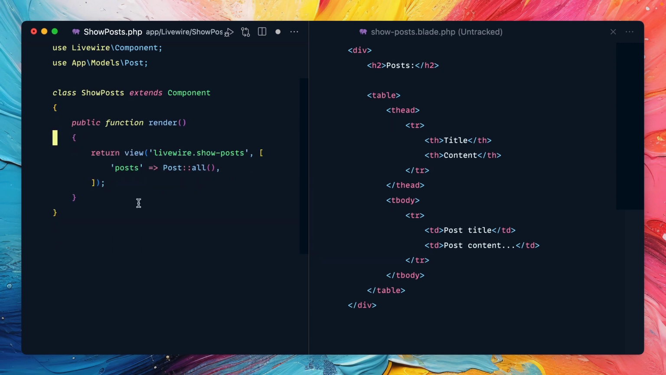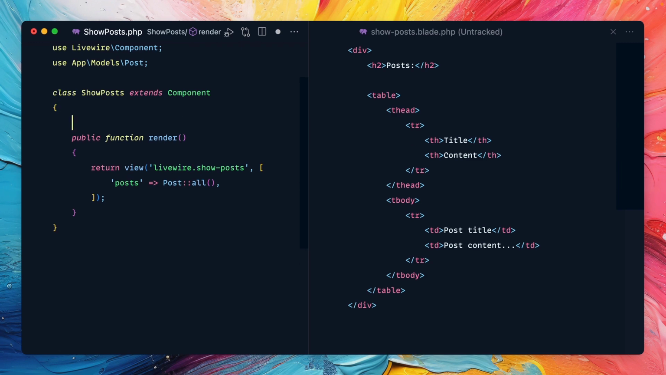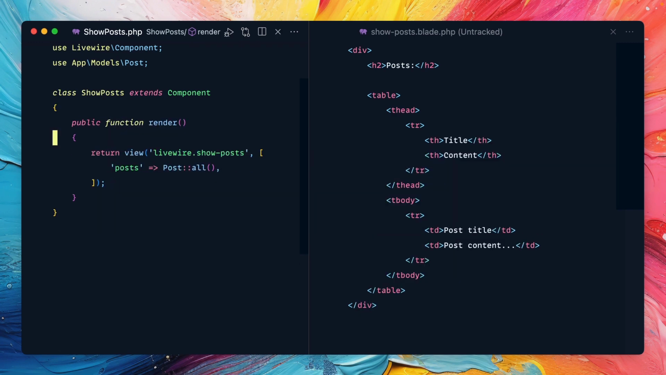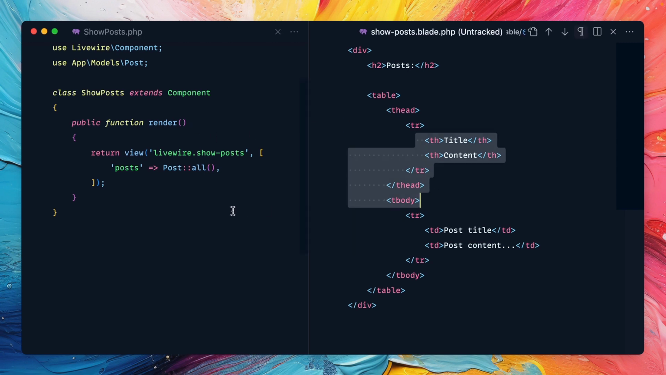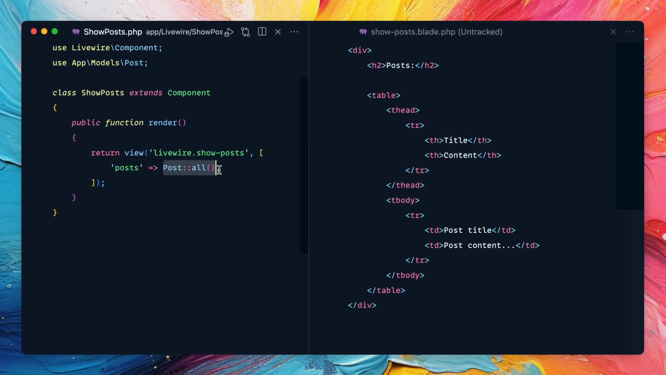What you probably want to do is either pass it directly into the view or use something like computed properties, which you can look up in the docs, and maybe we'll refactor this to that later. But for now, this is great. We return a view and we just pass it some data. And that way, every time Livewire is rendering this Blade view, it's getting posts fresh out of the database.